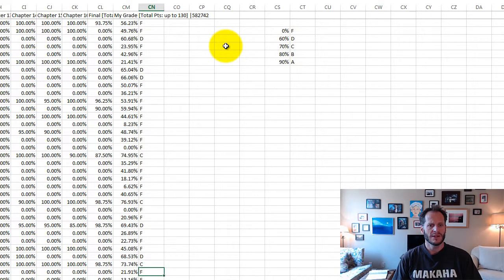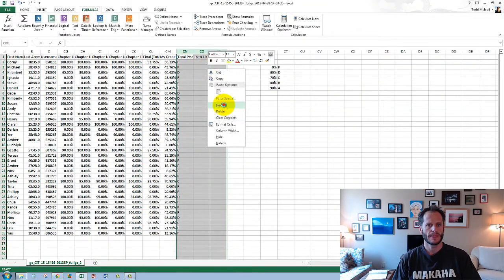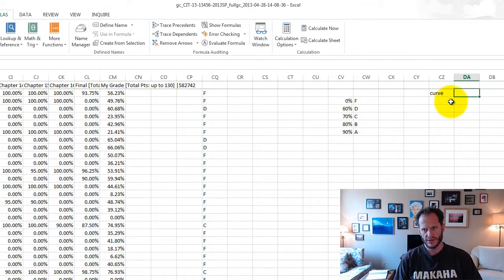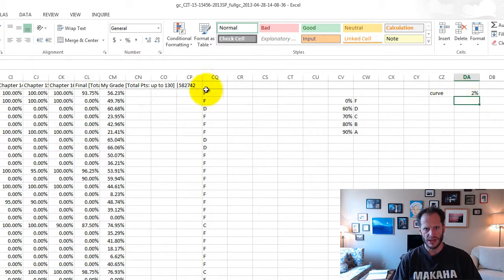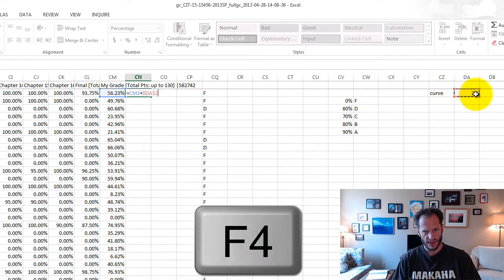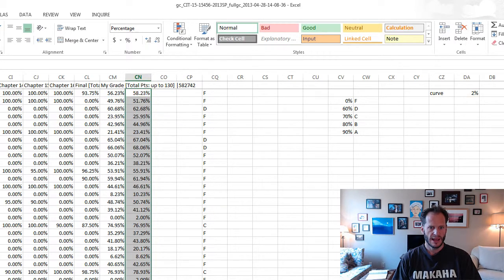If I wanted to add a curve in there, I could have just created an extra little column right here, and I could have said, hey, this is the curve, and then over here I'm going to make that a percentage. And I could add 2% if I want. So their grade would be equal to that plus that. And I want to hold that reference right out here constant. So I put the $ signs in front of the column reference and in front of the row reference. Hit enter. Copy this down. All right. And now I've added 2% to everybody's grades.